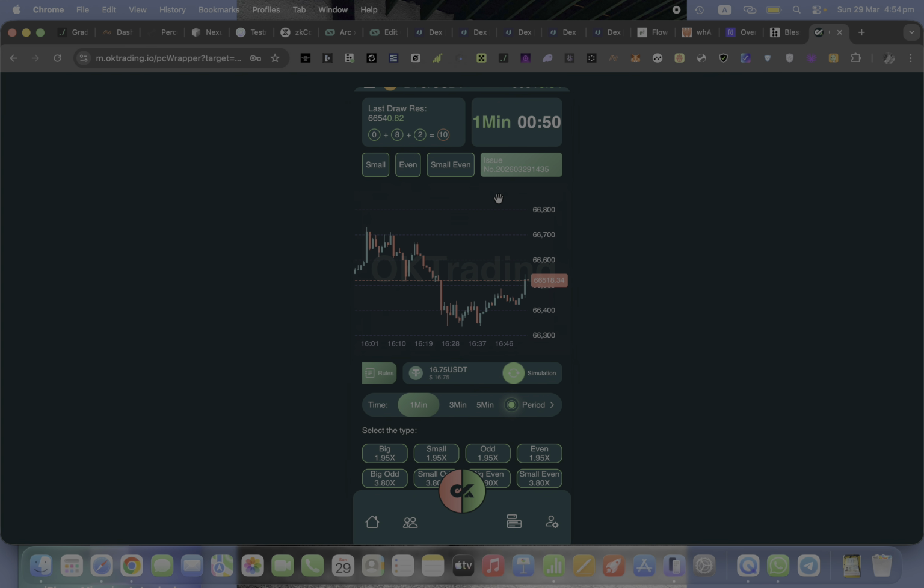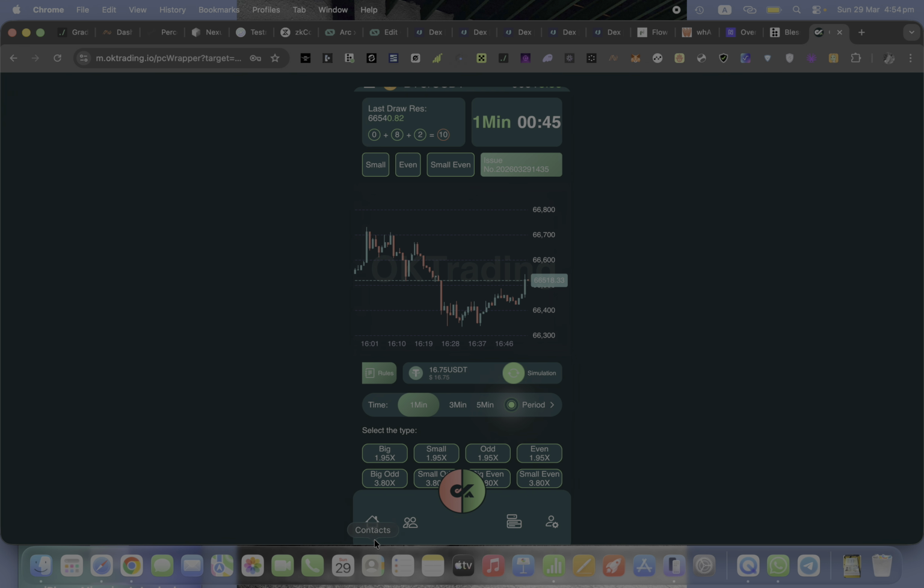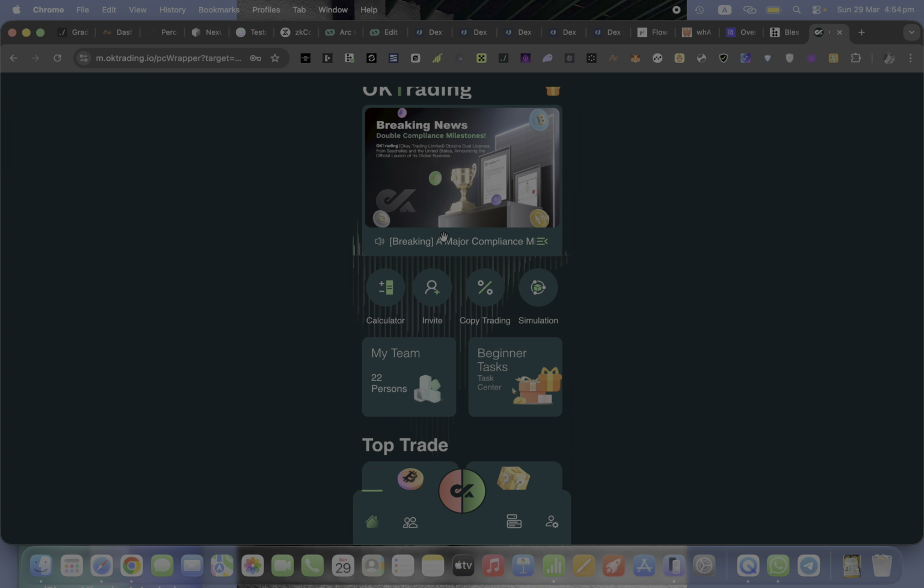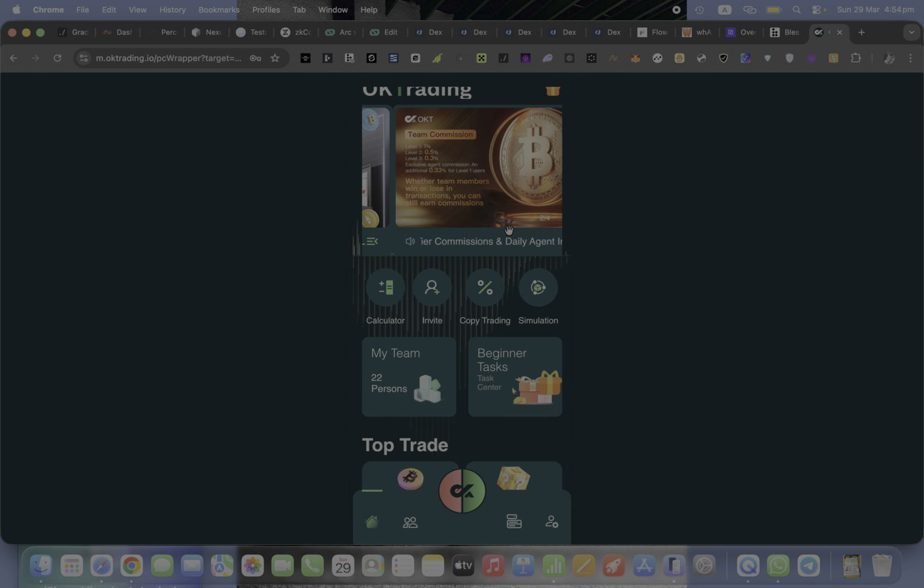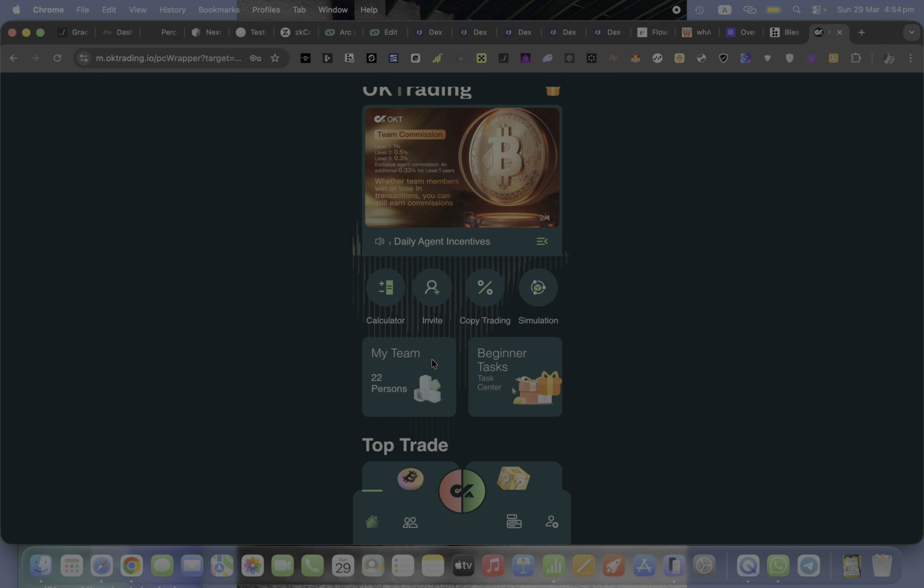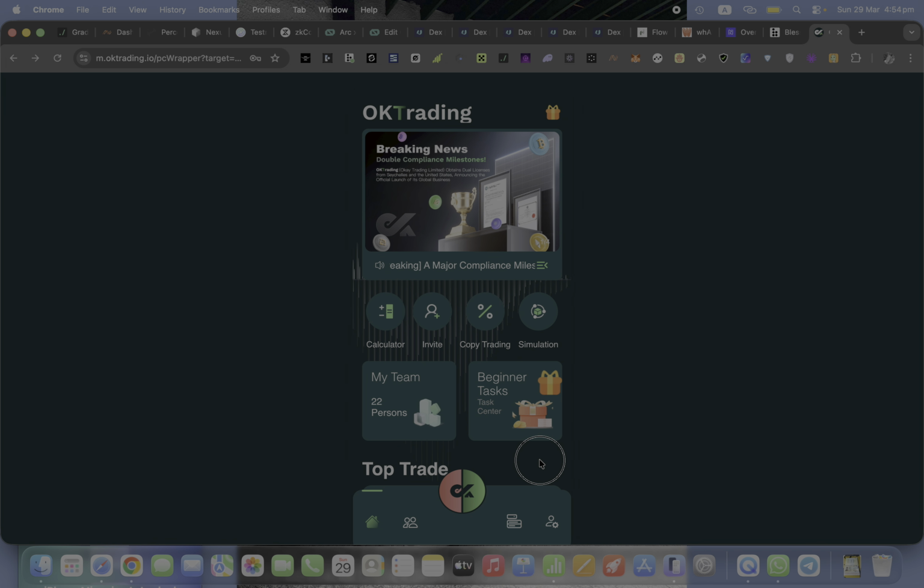This is how you can see. This is 1 minute signal because I've been using 1 minute. That's it. I don't have my Telegram on this PC, so I'll have to use a mobile to continue trading. So these are the tags for beginners, for anyone that wants to deposit.